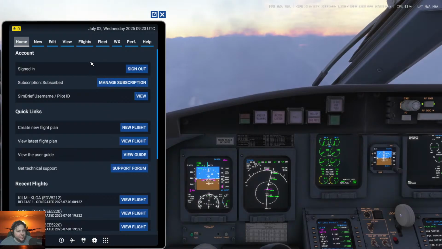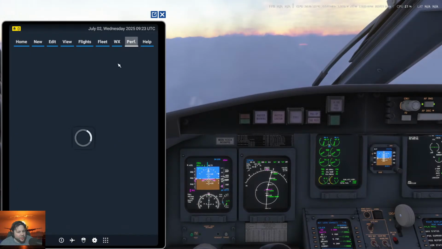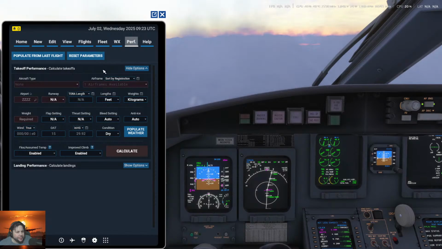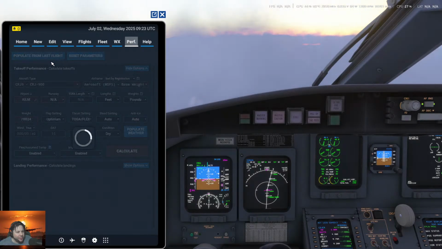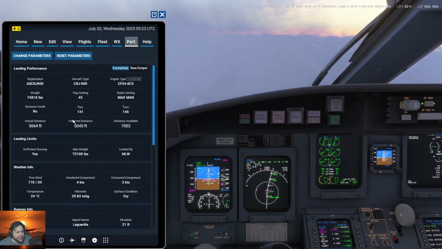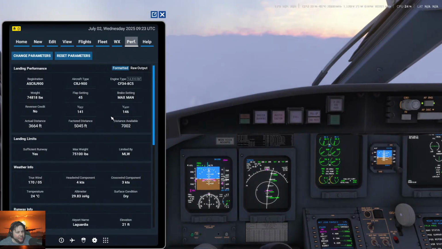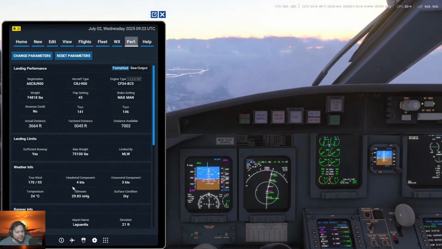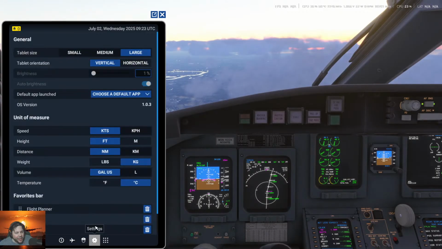Sim brief. Under performance. Populate from last flight. Landing, calculate. They're saying that we should be at around 140. And I guess so, maybe. That seems a little fast to me.